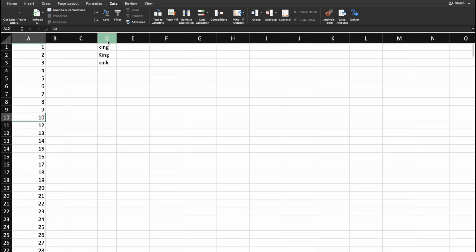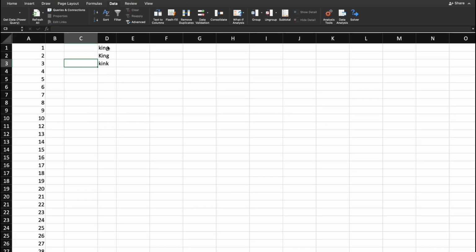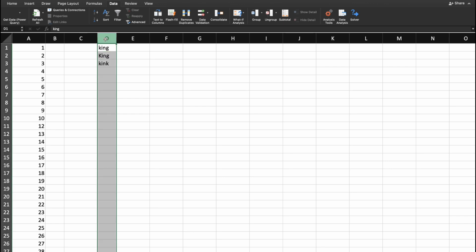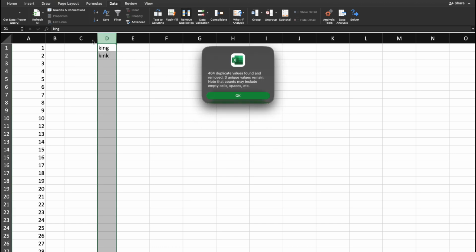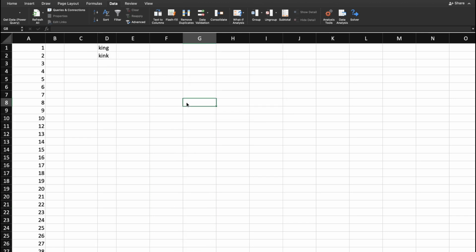But moreover, I will tell you that it also works with words. So as you can see, if I type king with a small k and with a large K, it will also say that this is a duplicate, and if I try to remove the duplicate, it will remove one of the kings. And basically that is it. That is how you can remove duplicates in Excel.